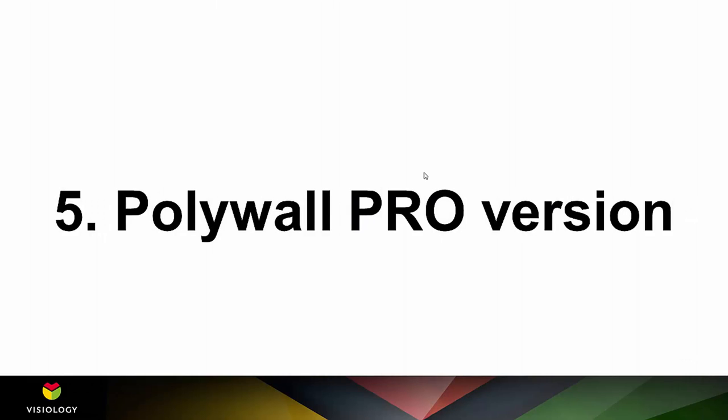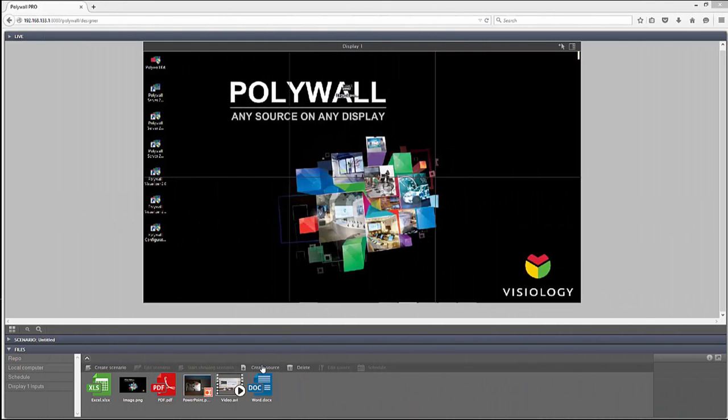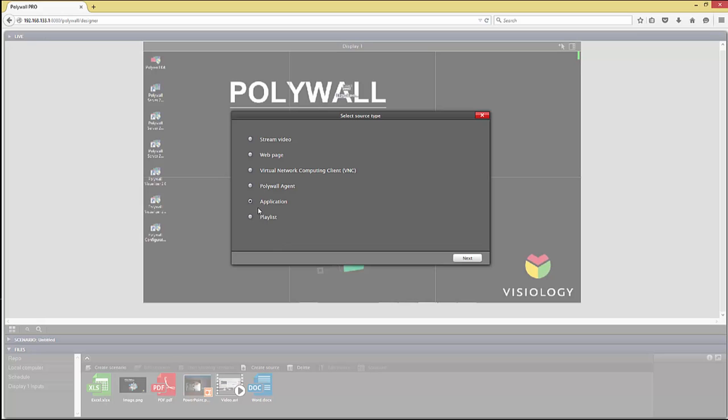Polywall software is available in 2 versions, standard and professional. When running the wizard, you can activate either light or pro version using the appropriate standard or pro activation key. Now, we will look into pro version enhancements. The first feature is the number of available sources. Pro version has application and agent sources.